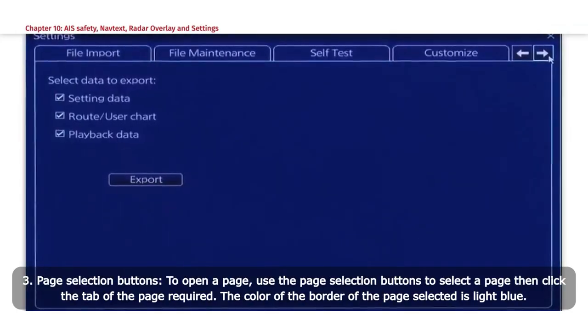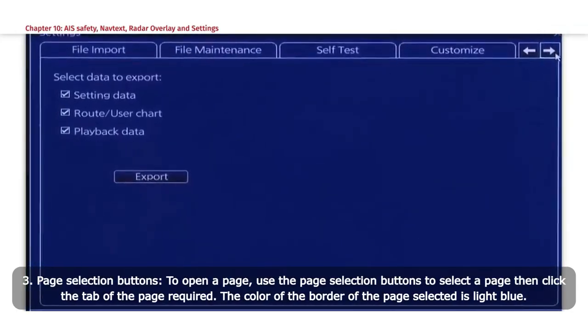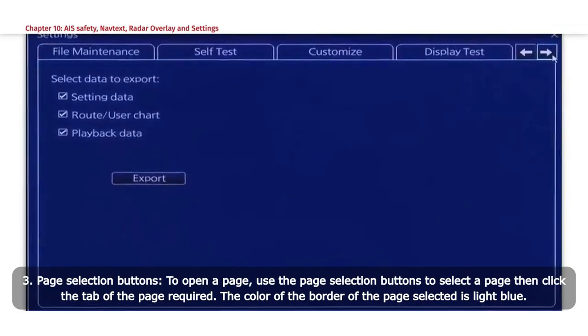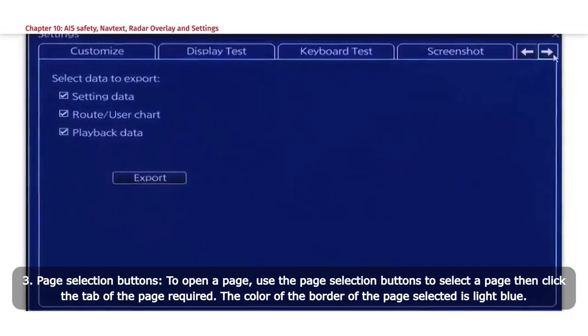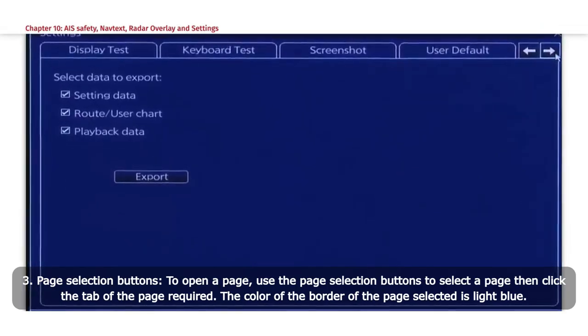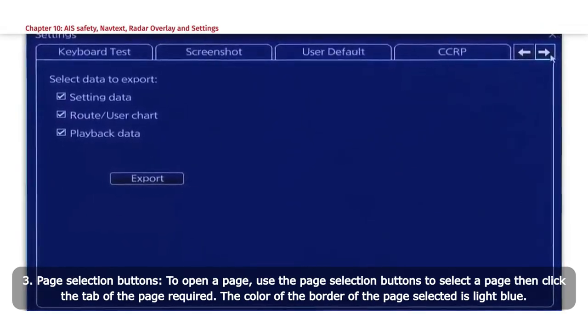3. Page selection buttons. To open a page, use the page selection buttons to select a page. Then click the tab of the page required. The color of the border of the page selected is light blue.